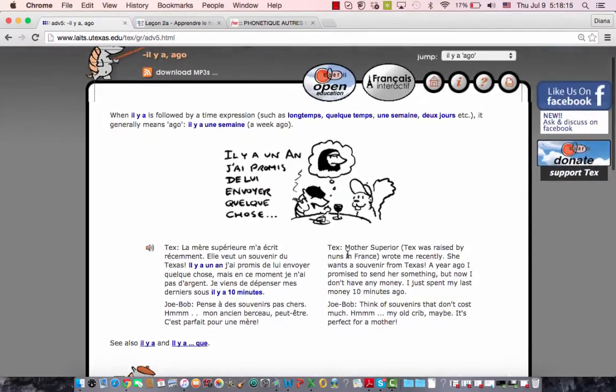So the equivalent of this expression, il y a plus the expression of time, would be il y a quelque temps, for instance. We can also use it with this. They're giving you some options. We can also use it with these expressions of time, like longtemps, a long period of time. Quelque temps, sometime. Okay.